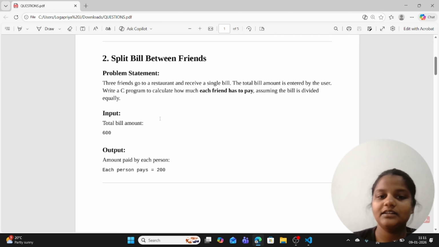So what is our task? We just want to calculate the equal amount to share among the three friends, and they pay it. If our total bill is 600, we want to share it equally among the three friends. How can we share it? We just divide it by how many friends there are. If there are 5 friends and the total amount is 1000, we divide by 5, and each member will pay 200 rupees. We are going to use this logic in this program.